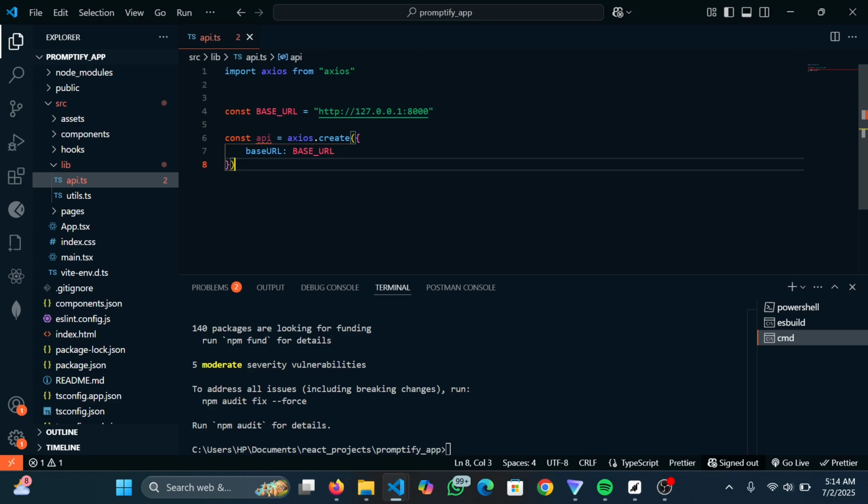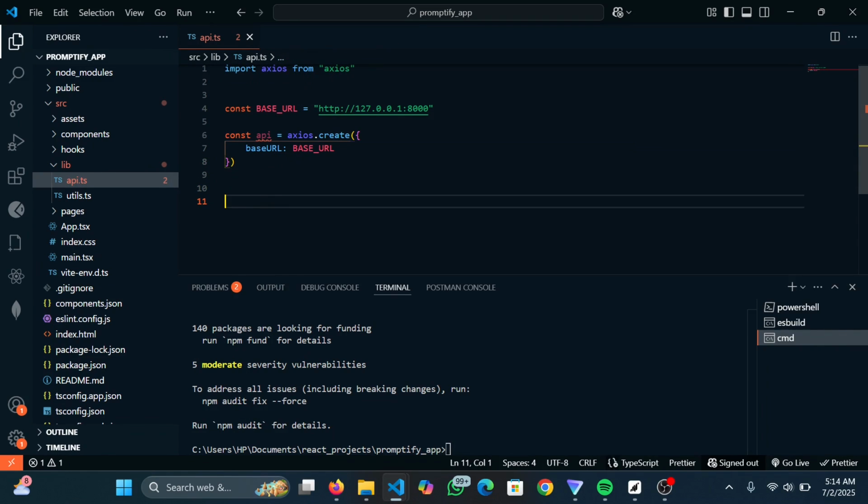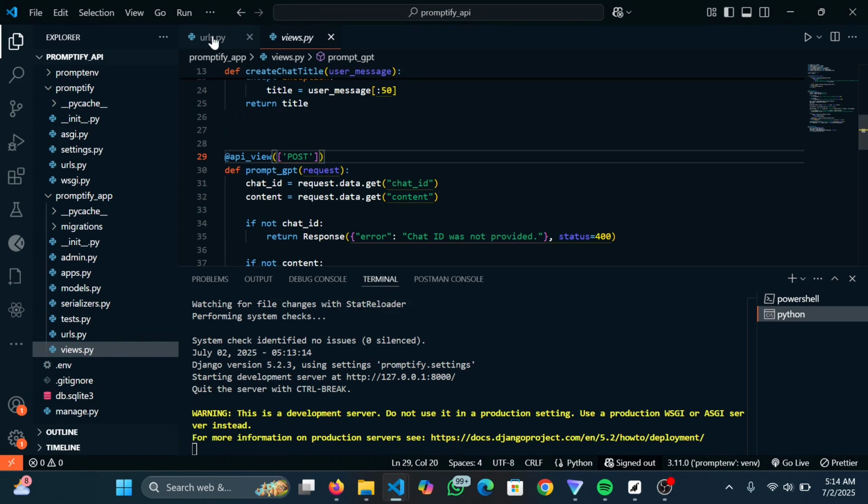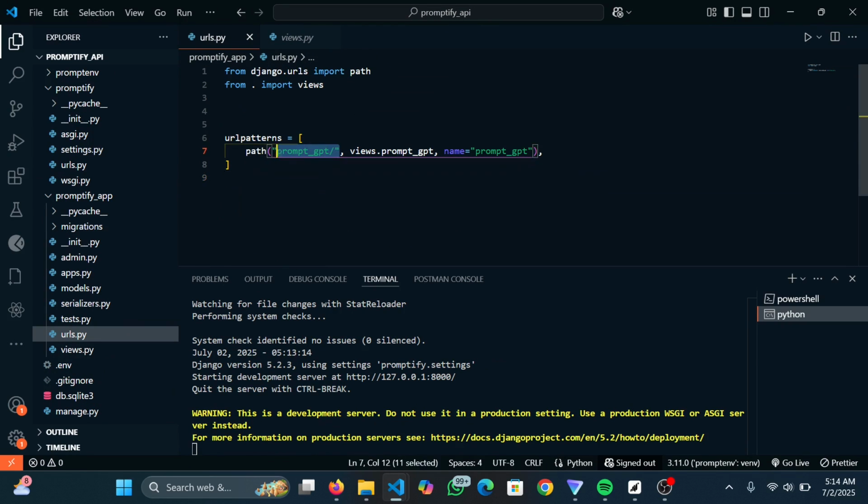So what's the next thing now? I want to write the API function that's going to send a post request to this endpoint, prompt GPT. Right. So let's write that quickly.